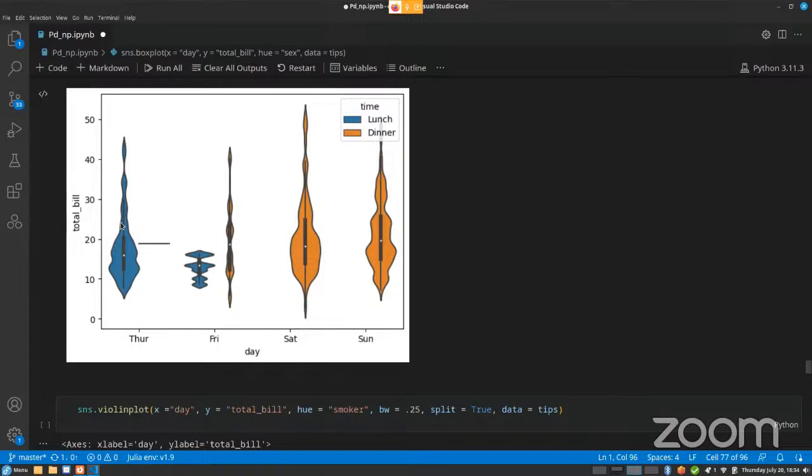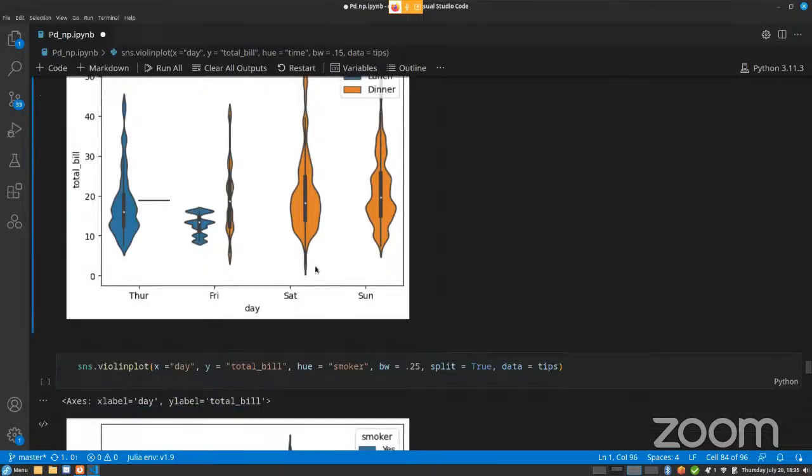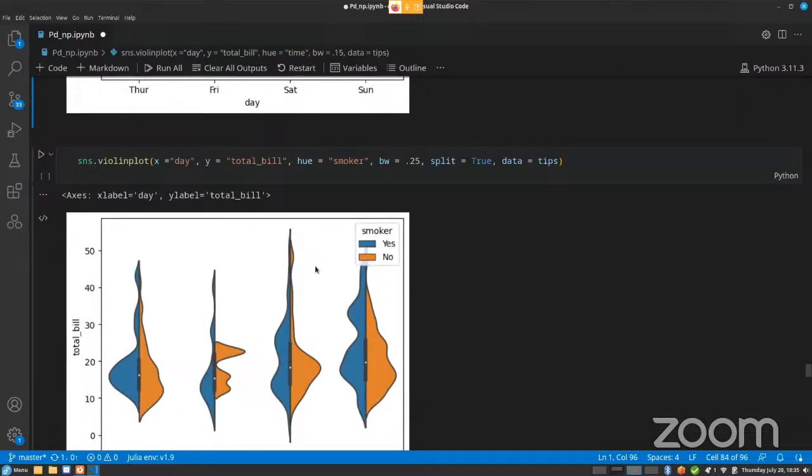Okay, so again, the reason you got these two is because on Friday you have both lunches and dinners. You can see that very few people came in for dinner on Friday, but mostly for lunch. Whereas on Saturdays and Sundays, people just came in for dinners, and this shows you how many people spent in a particular region of bills. A lot of people spent between 10 and 20 dollars, I think, in this case. So this is something that you can do.